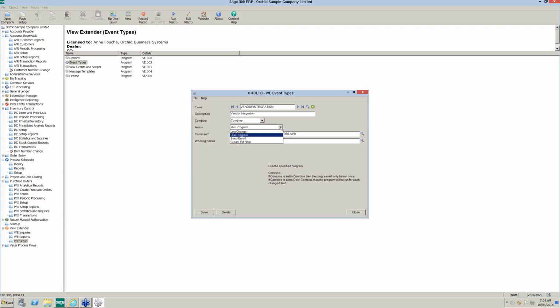And an instance where you would want to use run a program would be, for example, if you're trying to integrate or keep in sync your vendors in Sage 300 ERP with your vendors in another system. And this really is how we started off with View Extender, because we needed to be able to update an external billing and purchasing system whenever a vendor was inserted or amended in Sage 300 ERP.